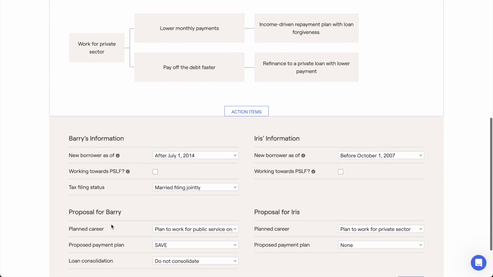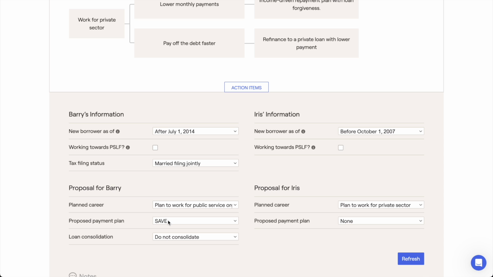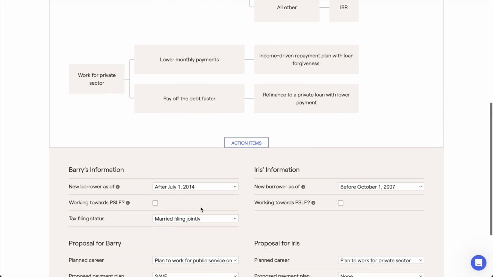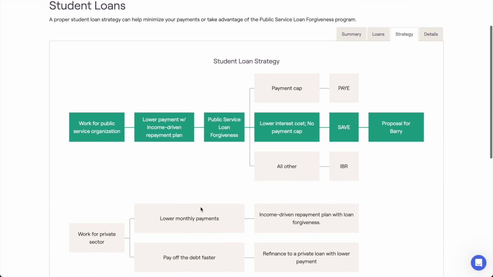In this example, we've modeled our client enrolling in the SAVE plan for lower monthly payments and interest benefits, in addition to working in the public sector towards PSLF. Based on these inputs, the client's repayment path has been highlighted in the flowchart above, walking clients through each step of the process so that they can understand the options you've entered and their benefits.